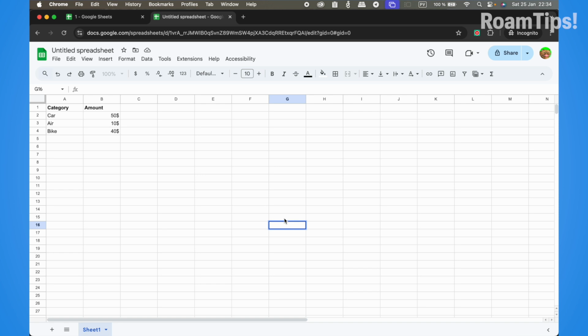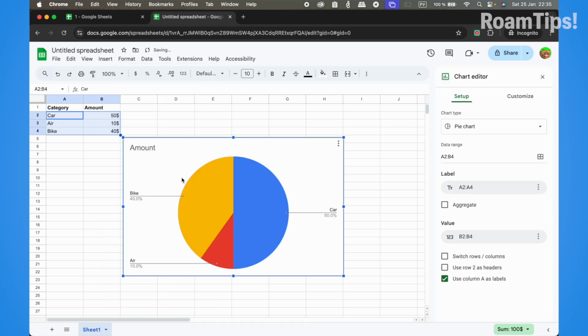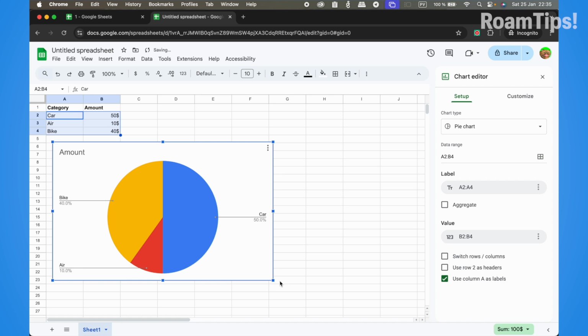Alright, open Google Sheets and create a new project, or open your old project and select your categories. Select the cells, click on Insert, and select Chart. Click on it, alright, and change the size.